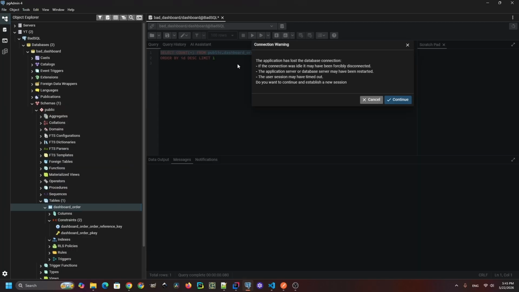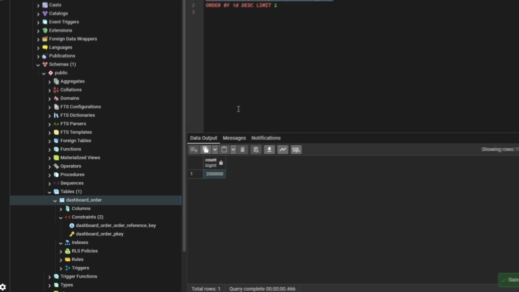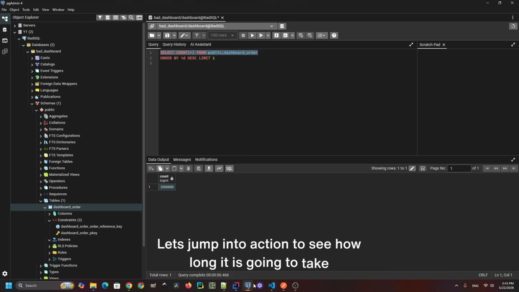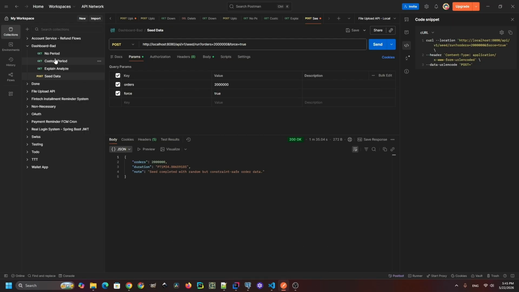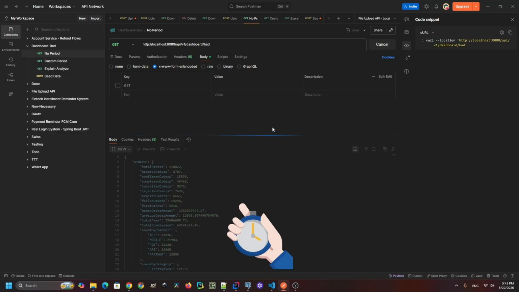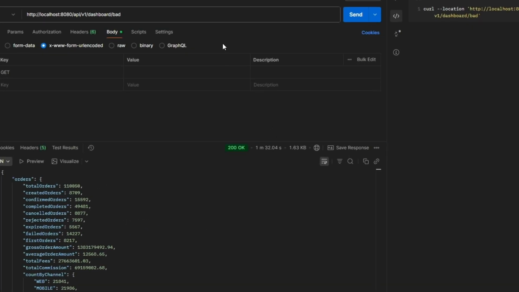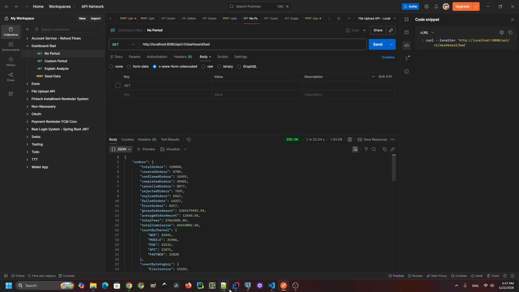Let's get the count and see if it's gonna be working fine. Okay, so we have 2 million records in our database now. Let's jump into action and see how long it's gonna take to make our query here. It's also gonna be taking some time, so bear with me. Okay, so it took like 1 minute 32 seconds, which is really bad. So we need now to improve what's happening here.